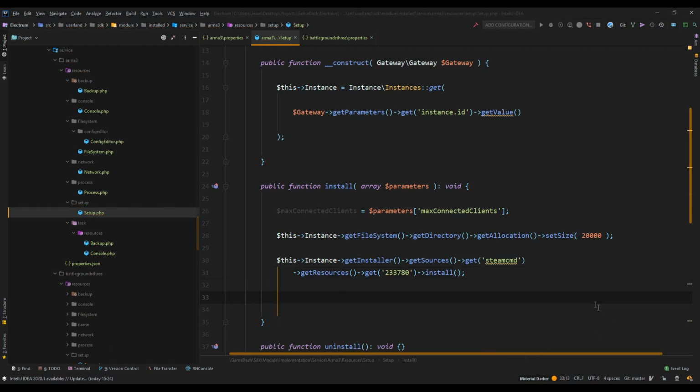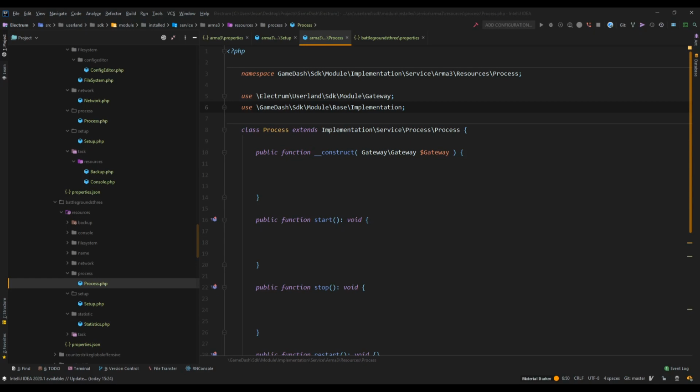Okay, next up we will create the setting for how many players we want on this server. So we'll go ahead and use the max connected clients variable. And we'll create a setting with the same name. So we'll go ahead and move on to the fun bit, which is obviously starting the instance.